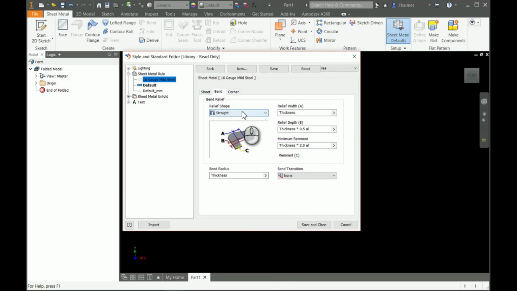And so what I'm going to do is change my relief shape to round, and you can see Inventor gives us a preview here to where whenever there needs to be a relief cut, it's going to be rounded instead of straight. And for my bend radius, I am going to make that the thickness times 1.5. So I've got my sheet metal rule set up for my 16 gauge mild steel.